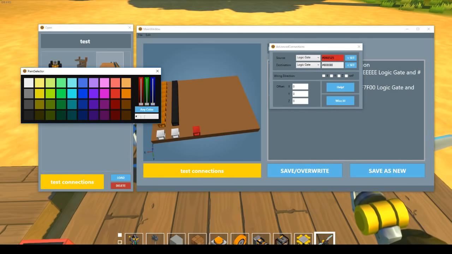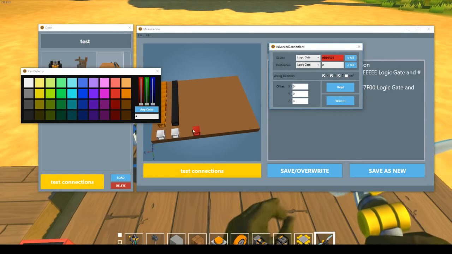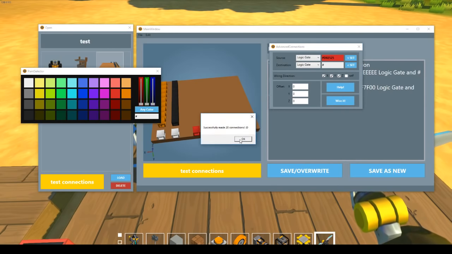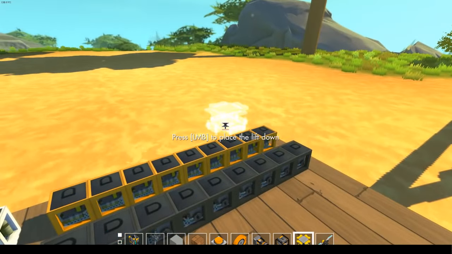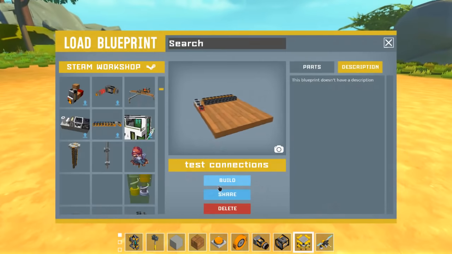How do you do that? You can choose any color. So now we select everything in the X, Y, and Z direction. Now make sure if you want to wire red to itself as well, then you click select self. But if you don't want to do that, then you don't select that. Now red will wire to every other gate. Now wire 20 connections, boom, done. Be sure to save it. Blueprint saved.